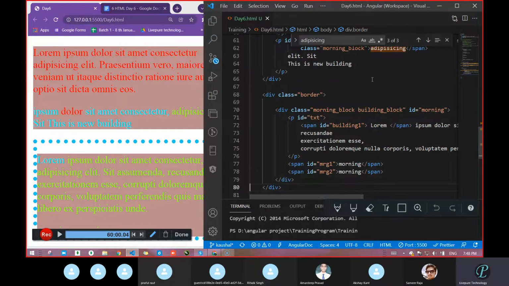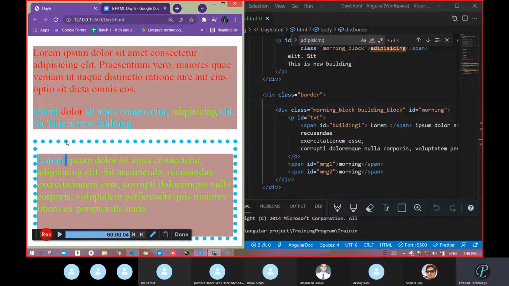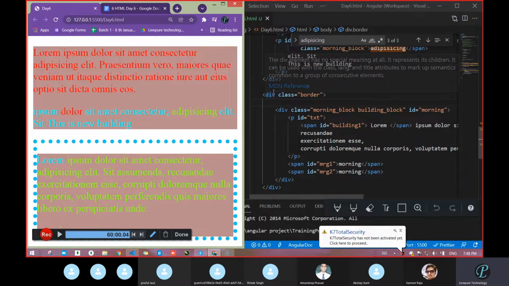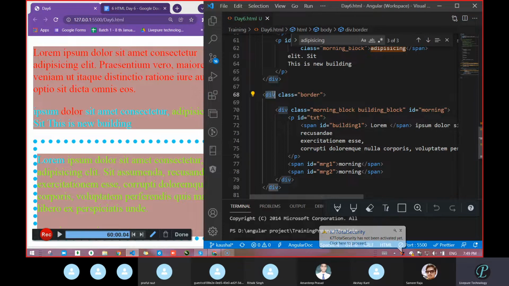What you observed? See the gapping between this border and the text boundary. Due to which? Due to this div.